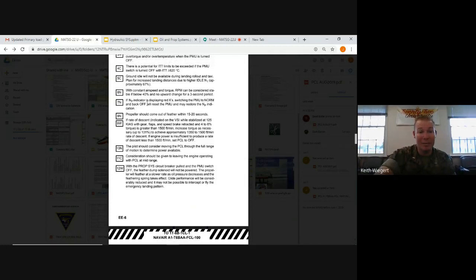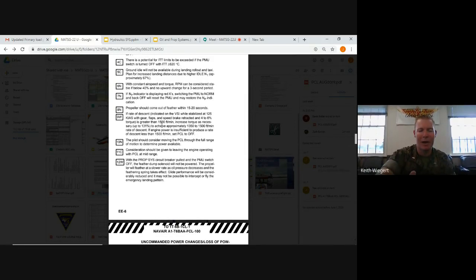If NP indicator is displaying red X's, switching the PMU to norm and back off will reset the PMU and may restore the NP indication. So that's what that one could be. If you don't have an NP indicator and it's red X's, just switching the PMU off and back to norm could get it back, right? Typically, if something is not working on one of your displays, it'll just put a red X in place of it, right? And then the prop should come out of feather within 15 to 20 seconds, right?